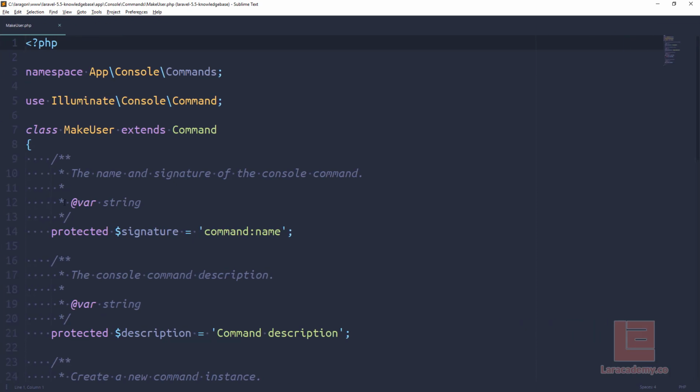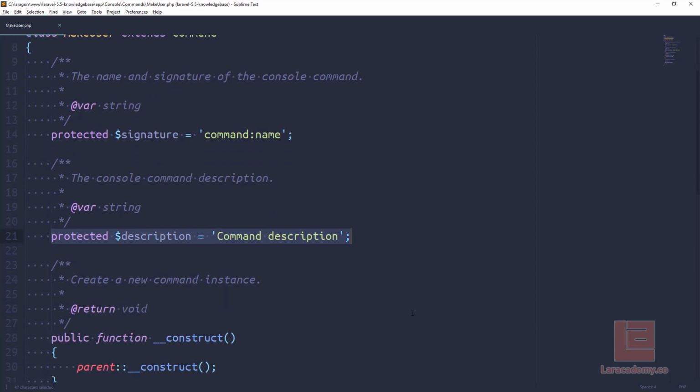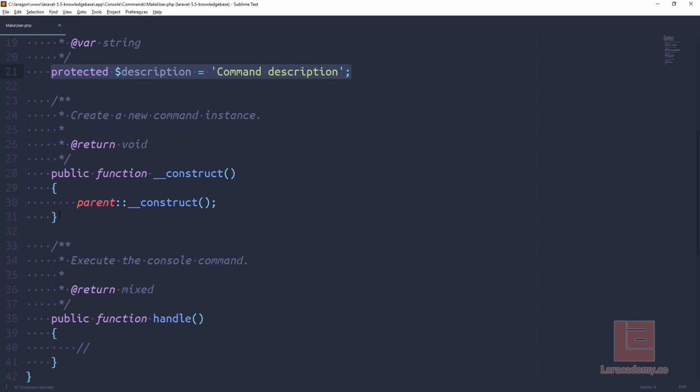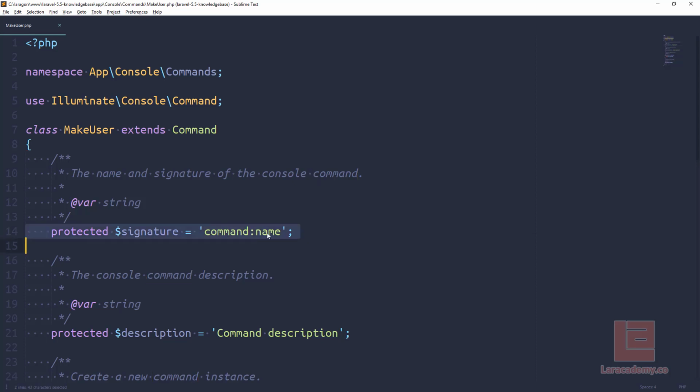Now let's take a couple of seconds and look at the command itself. We have a signature, which is how we're going to call it using PHP artisan. Underneath the signature, we have a description, where we're going to fill this in case we forget what the command is used for. And underneath, we have our constructor, and we also have a handle function. Now, this handle function is going to be called or fired every time that we run our command, so that's going to be where the bulk of our code goes.